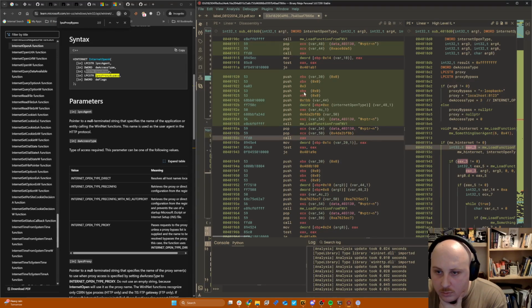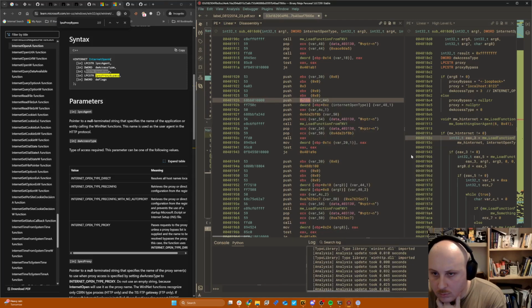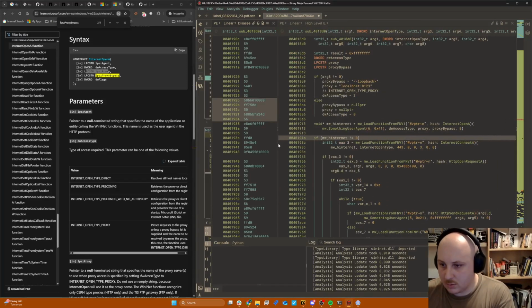So which one? 2 or 3? And it should be. It's kind of messing with me because we're pushing a bunch of stuff there. Anyways, I won't get too into this one just because I try to keep this short.